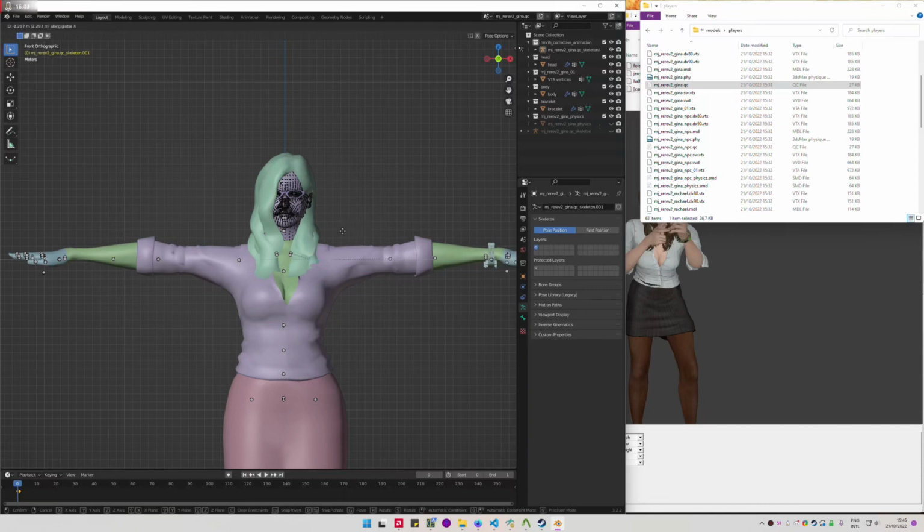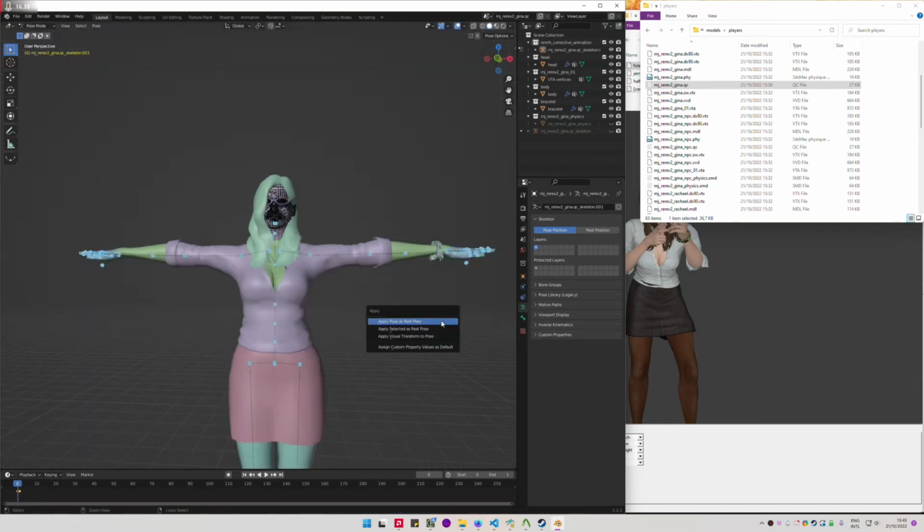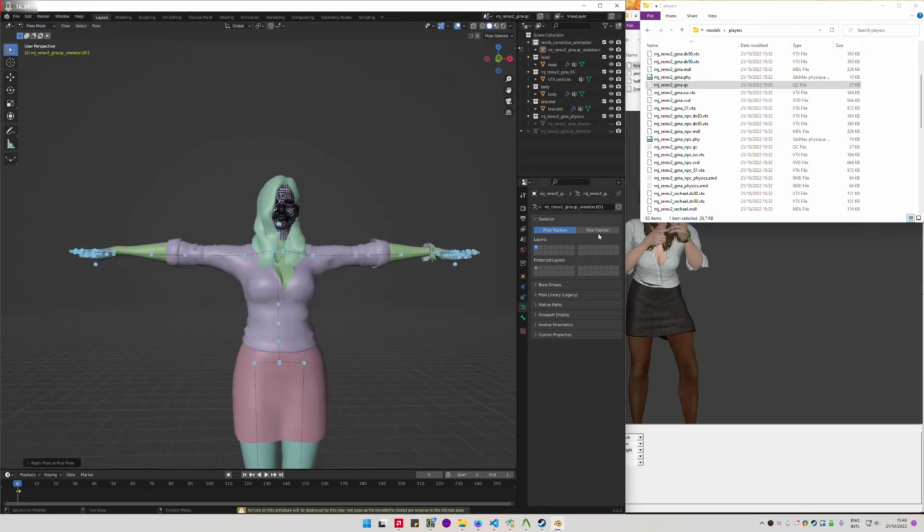Something like this might look alright. So again, G, X, and something like this. Now, apply pose as rest pose. If we don't do this, the skeleton will reset when we compile. So, we now have this as a rest position. So move to rest position.